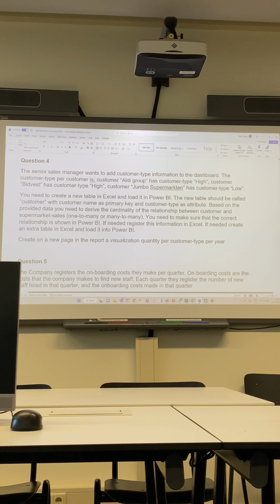Add customer type information to the dashboard. The customer type for customer is Audi as high, Bitfast as high, and Yumbo as low. You need to create a new table in Excel and load it in Power BI. The new table should be called customer with customer name as primary key and customer type as attribute.